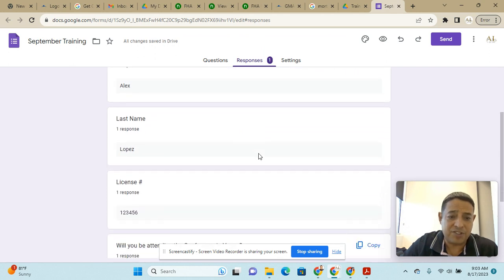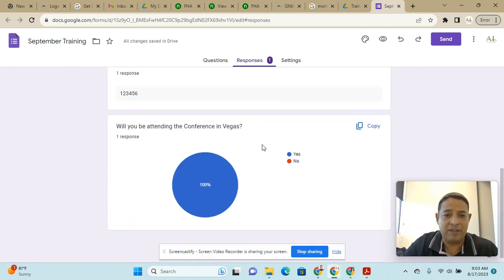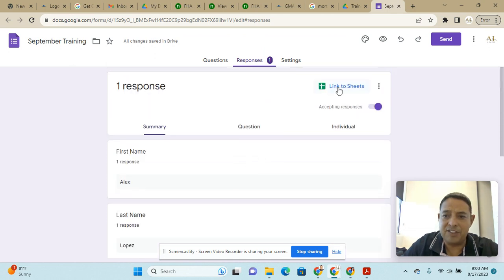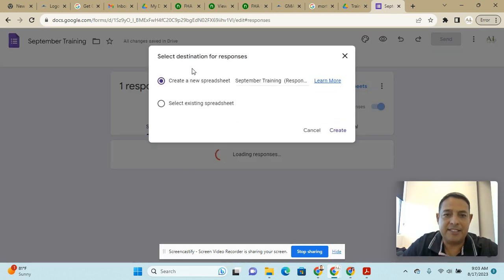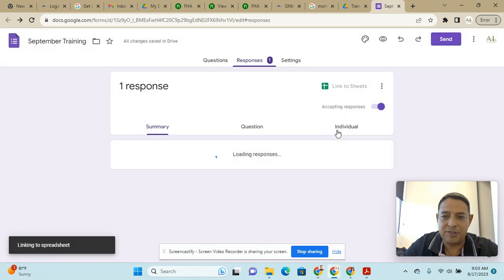Right now I only have one person, but once you have a big list, it's probably easier to do this. All you have to do is click link to sheets, and it's going to automatically create a spreadsheet for you, and it's going to save it, right? And I'll show you what that looks like.